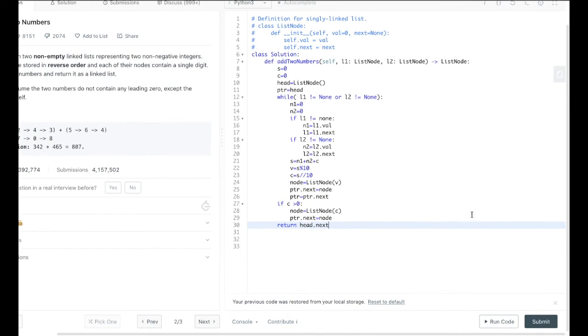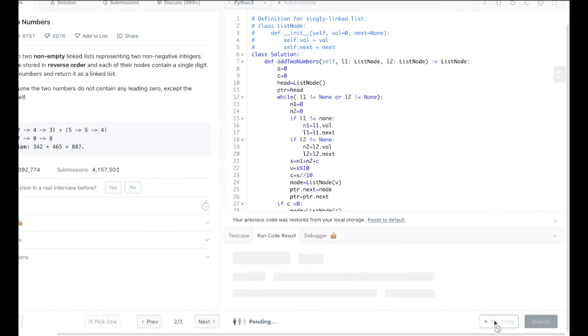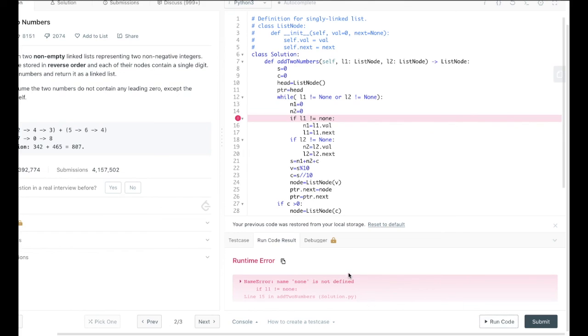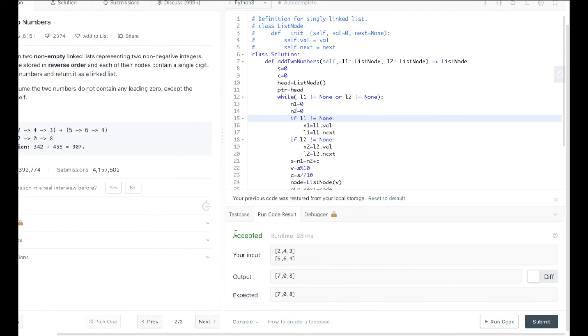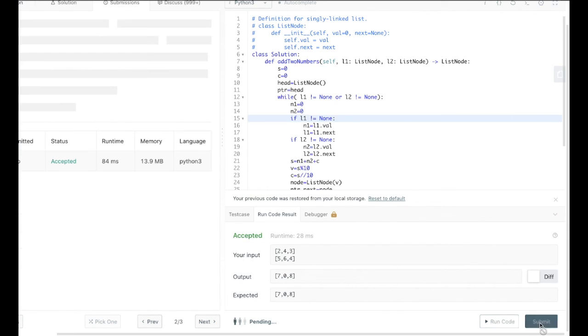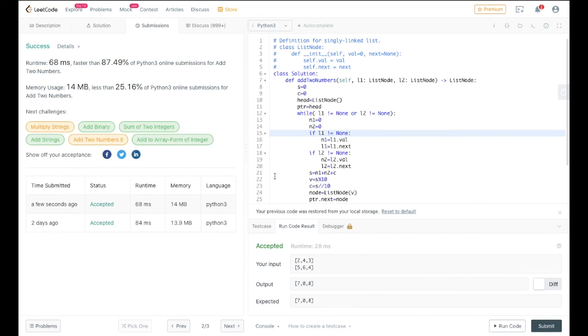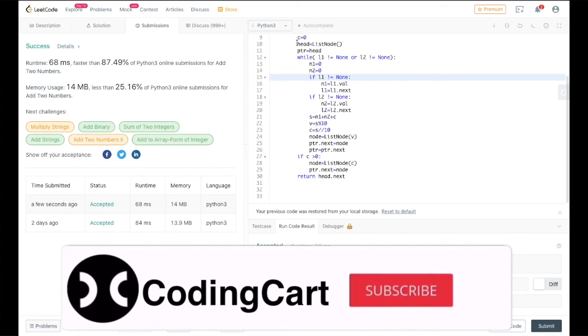So let us run this one. You can see here we are getting an error, and it will be in caps. So it got accepted. So let us submit this code. So you can see here it got accepted. So this was our second approach.